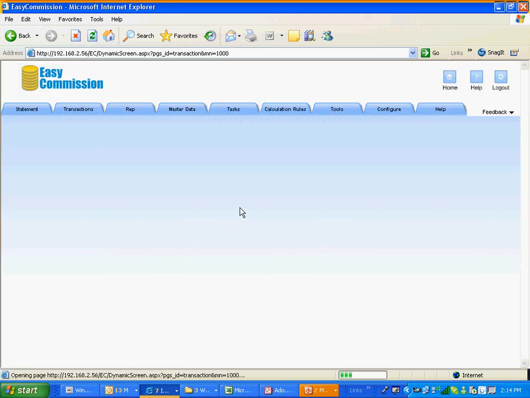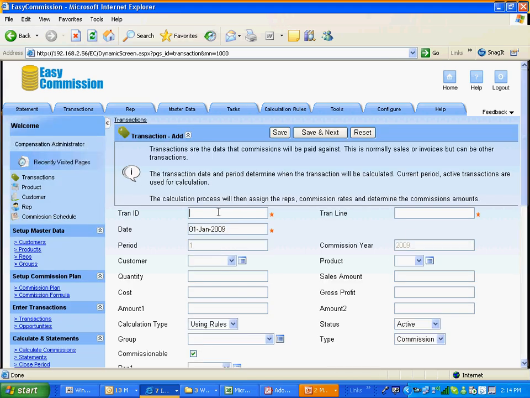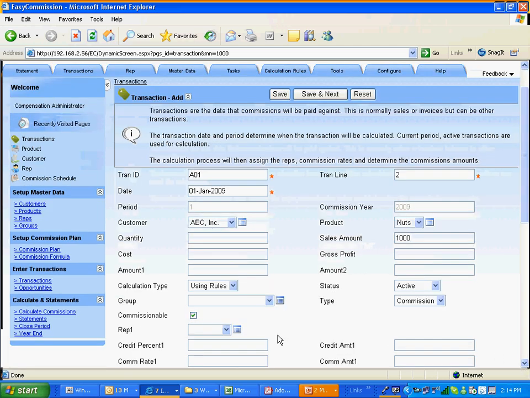We're going to enter a second line for the same invoice. So A01, the transaction line is number 2, customer is again ABC, product this time is nuts, and the sales amount is going to be the same amount for ease of math. And I also can specify the rep again.